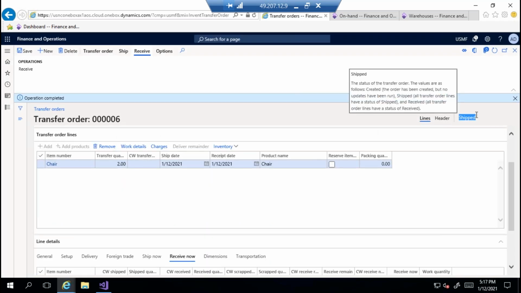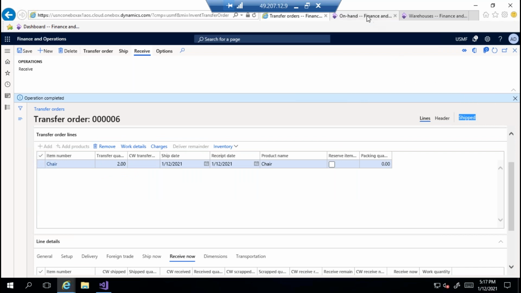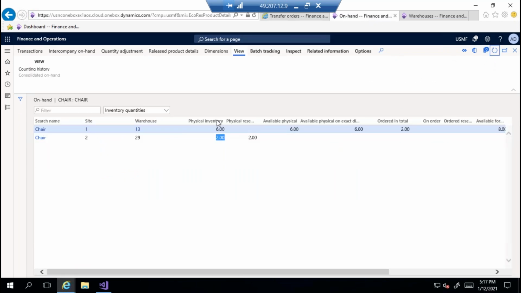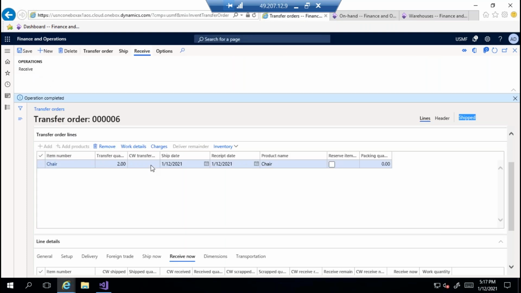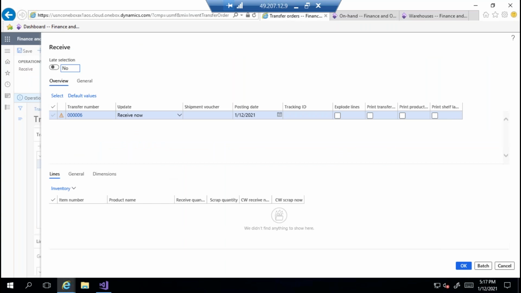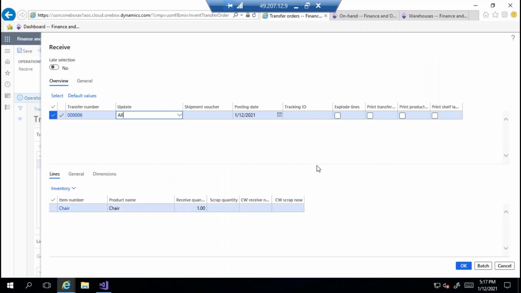So still the status is shipped only, it is not received. And if you verify on hand inventory, it was received one. Still one quantity is available in warehouse 29. Still I can do receive once again. I can select. Understood? Once again I can do. So until we completely receive the total quantity, the receive button will be enabled. That's what I'm saying. Yes, exactly.